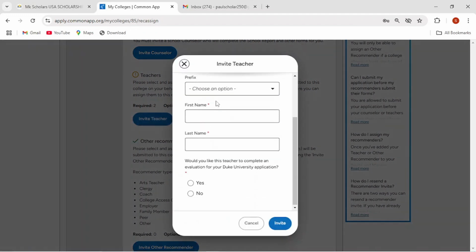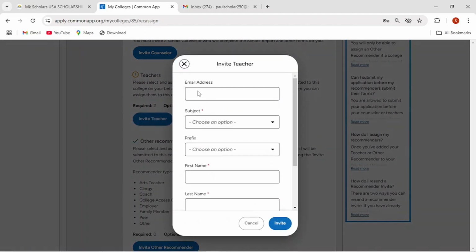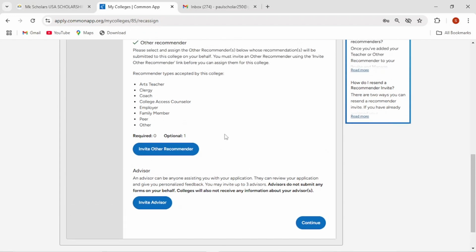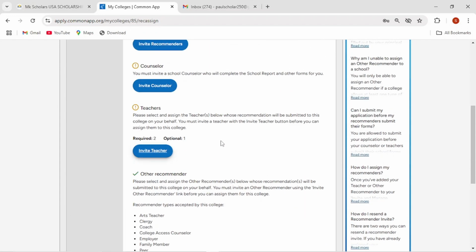You just put here his or her email. You can also come here to the other invite. As I told you, this one might be your teacher, might be your coach, or might be your mentor. The invite advisor is the one who doesn't submit anything for you, but this might be your coach or mentor. But the teacher, of course, is the one I always recommend, the one who is going to show how you have been a great and excellent student in the class.